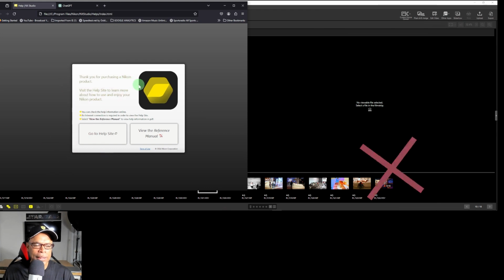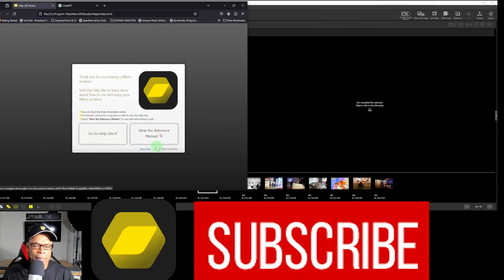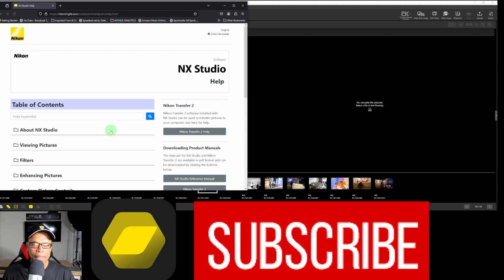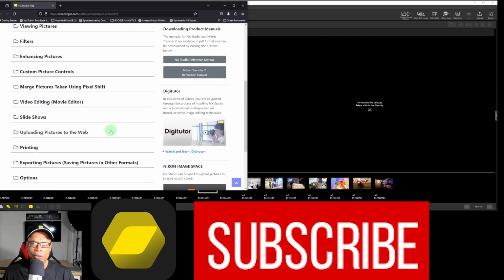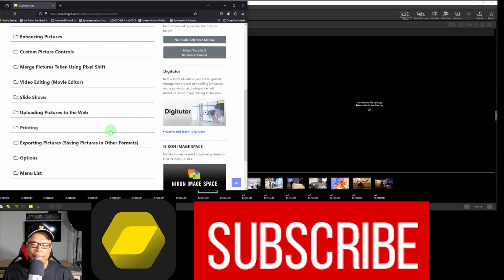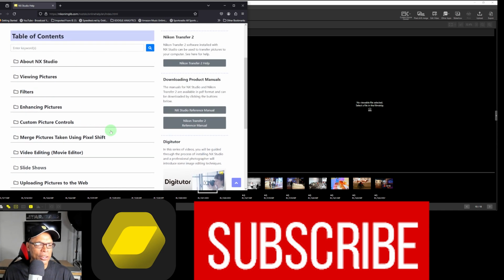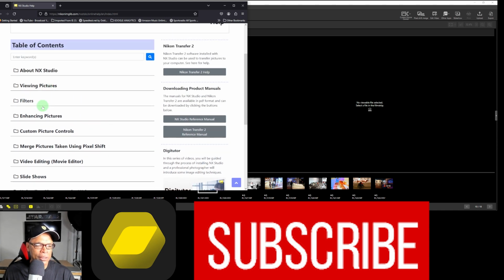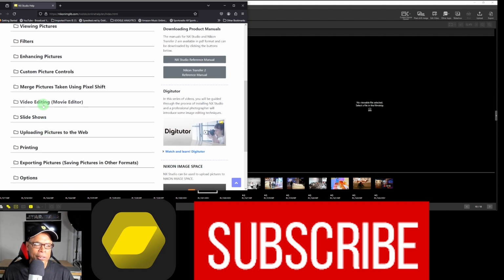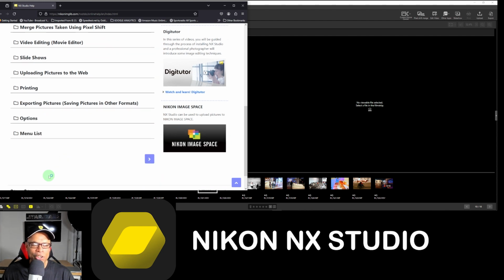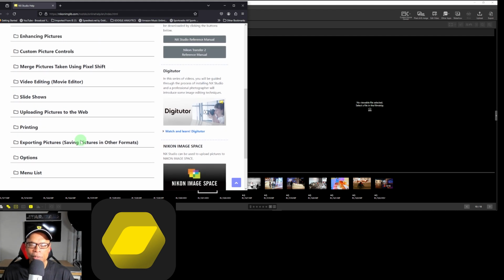If you need any more help with NX Studio, you can always go to the help site and you can view the reference manual. This is NX Studio Help, and you can download the product manuals for NX Studio and NX Transfer 2 and get information on each thing about viewing pictures, filters, enhancing pictures, custom picture controls, merge pictures taken with pixel shift, video editing, slideshows, uploading pictures to the web, printing, exporting pictures, and options. And you can get whatever you need, and also menu lists for anything not mentioned in this video.